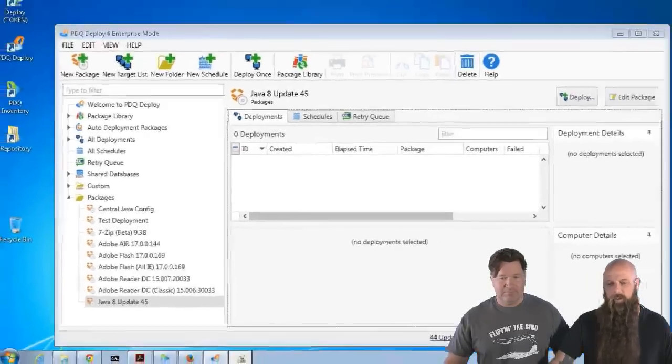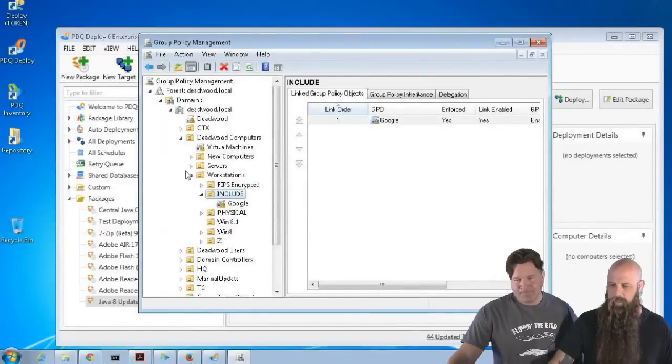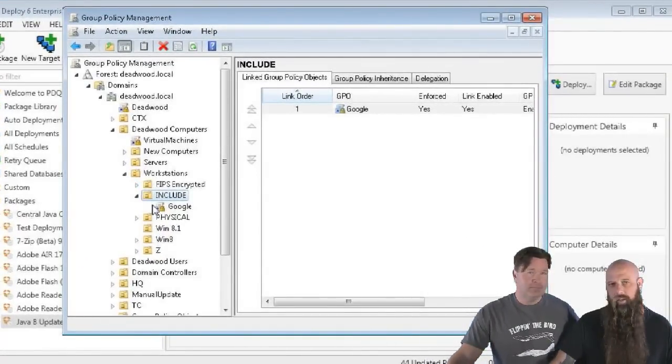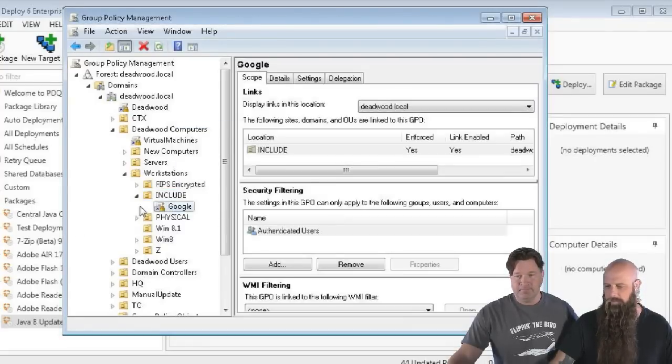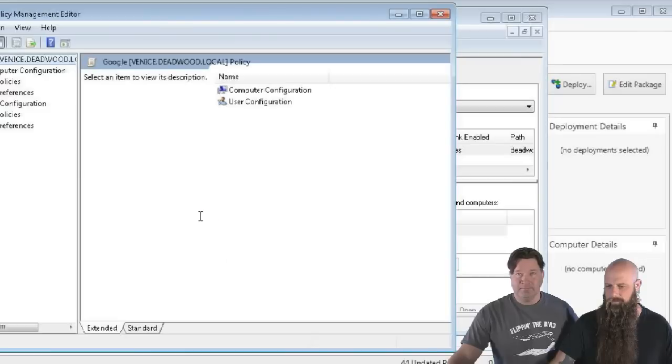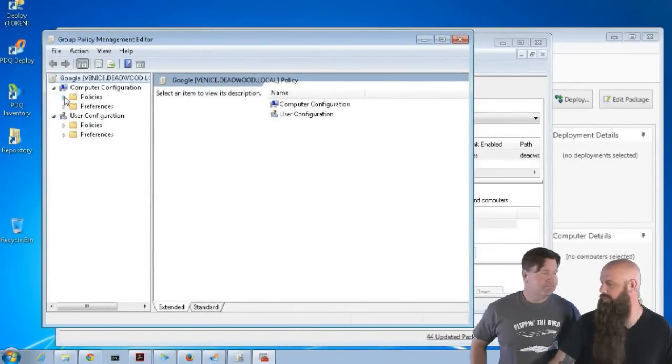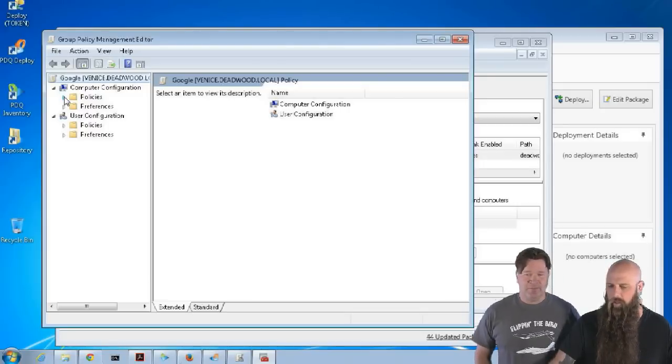If you open up your Group Policy Manager, we do have just one GPO that we've created under the include OU, and we just called it Google. Let's edit that. And if you're going to do it via a GPO, of course we're going to show you how to do it from PDQ Deploy as well, which is the best way.